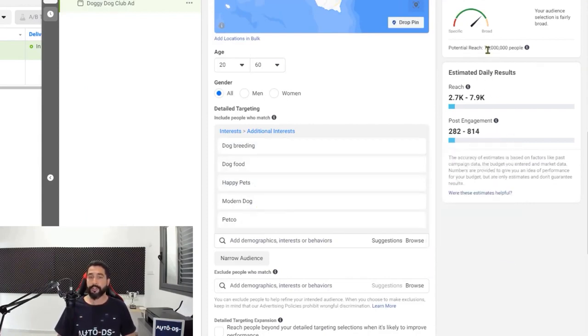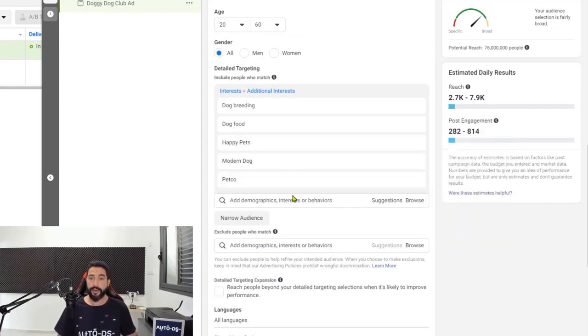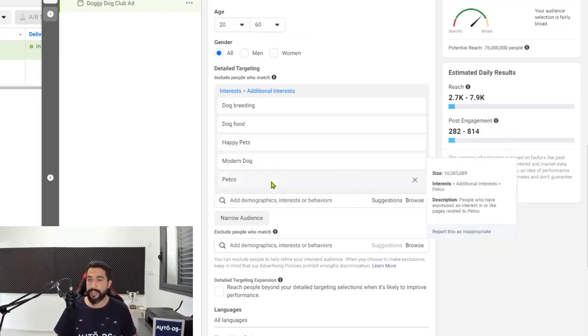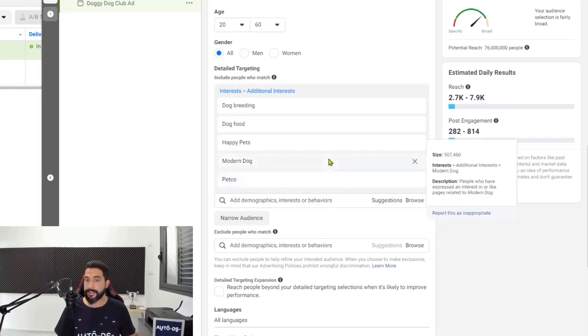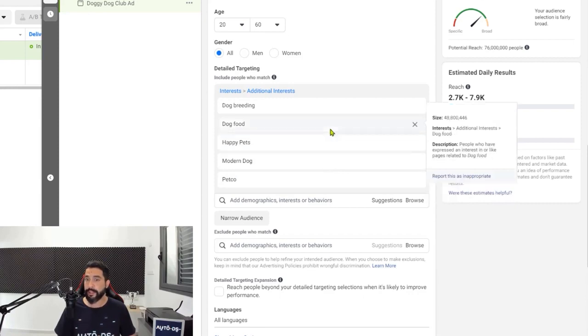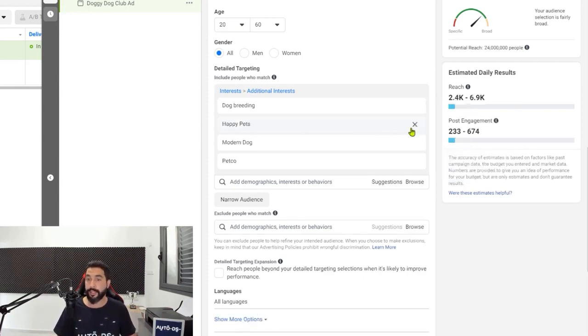All in all, we have a potential reach of 76 million people. Now let's start narrowing down this audience to around 10 million. So the first thing that you want to do to start narrowing down is to go over the interests and see the size over here on the right side. For example, the size of audiences that like Petco is over 10 million people. Modern Dog has 500,000, Happy Pets has 5 mil, dog food has 48 million people in the audience size. So the first thing that I can do here is delete the dog food audience interest since it's way too huge. So let's start by narrowing down dog food by clicking on the X.